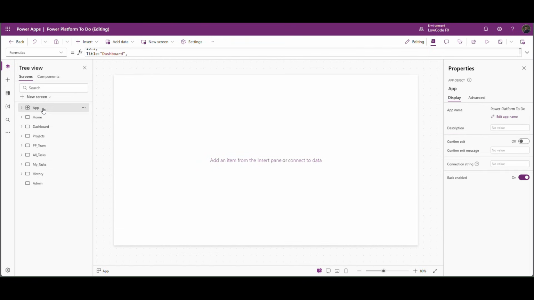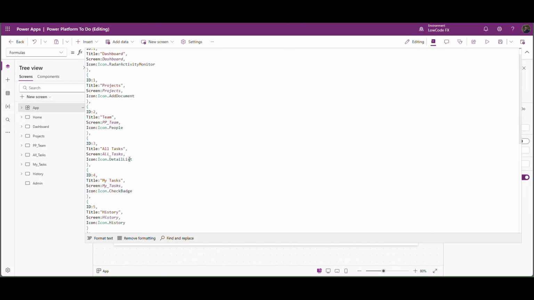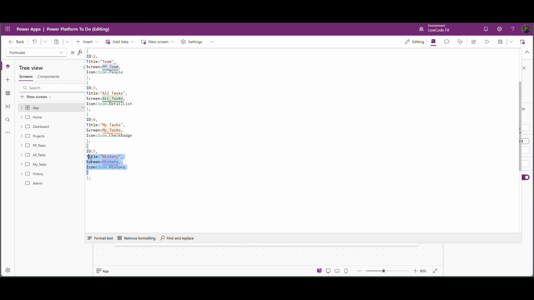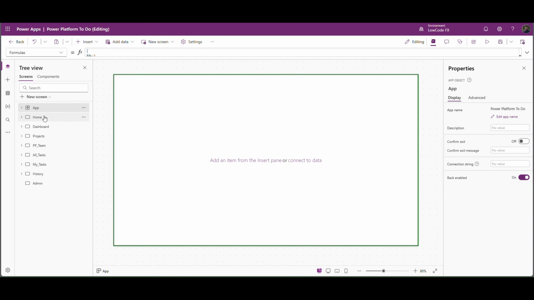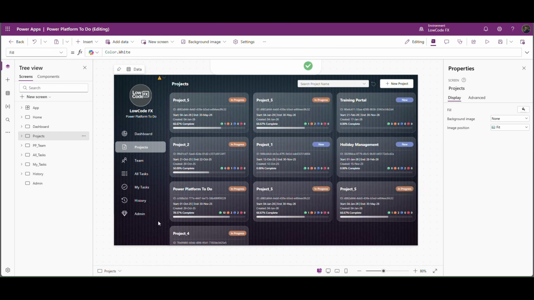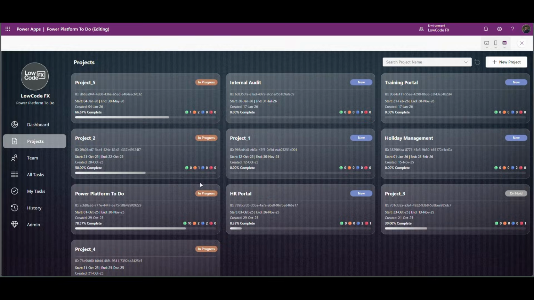Now in the app formulas, I need an additional tab over here. So let me copy this, paste. ID would be 6. Title is admin. Screen is admin. And I will use icon as diamond. So if I see now, we have got this additional tab.